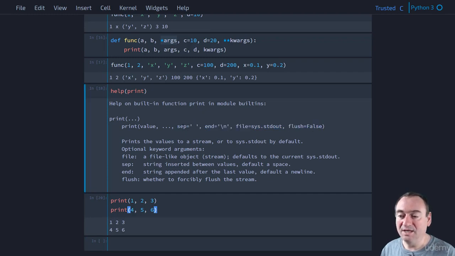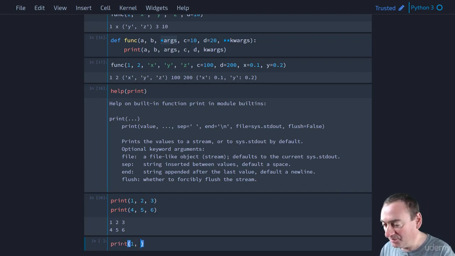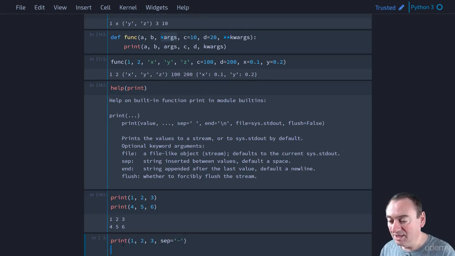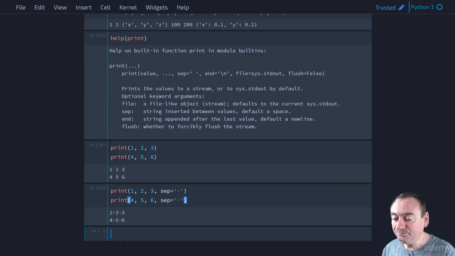And you can see that here we have sep, which is the separator, which has a default of a space. That's what gets printed between the characters. So if I was to do something like this, print 1, 2, 3, and then sep equals, and I'll change the separator to maybe a dash, right? And then I'll print again 4, 5, 6. And again, we'll change the separator and make it a dash.